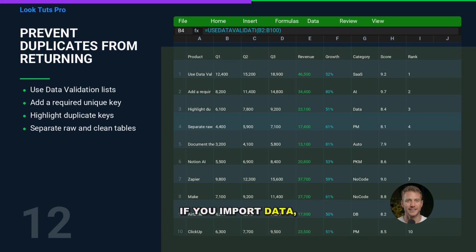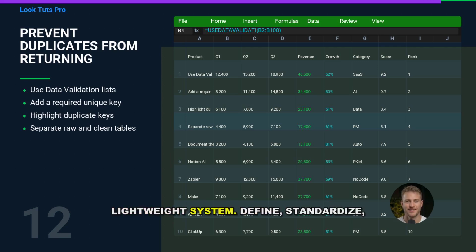If you import data, keep a staging sheet where raw data lands, and a separate clean table that's produced by Power Query or formulas. That separation prevents fixing the same mess over and over. Also, document your uniqueness rule in a cell near the table in plain language. It sounds simple, but it prevents future confusion when someone else edits the file. Dedupe is not just a one-time cleanup. It's a lightweight system. Define, standardize, detect, and then remove or merge with intent.